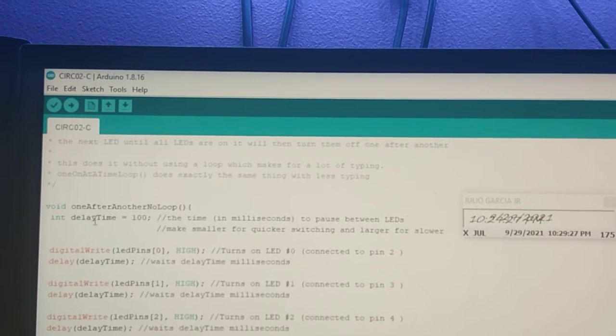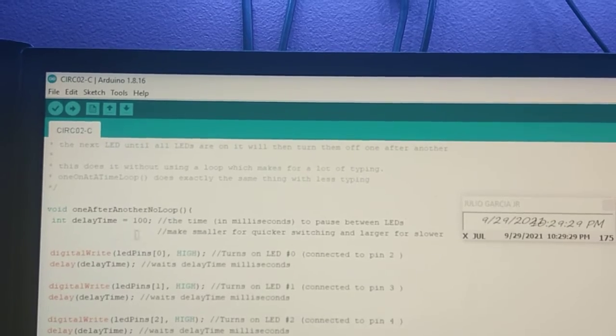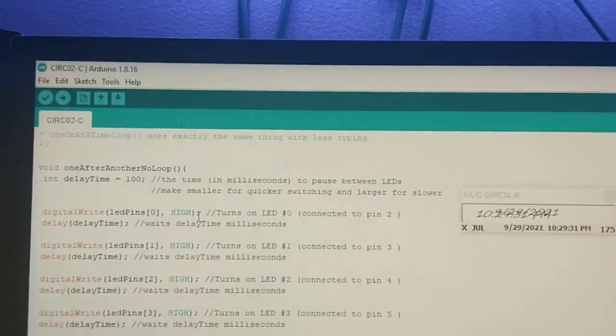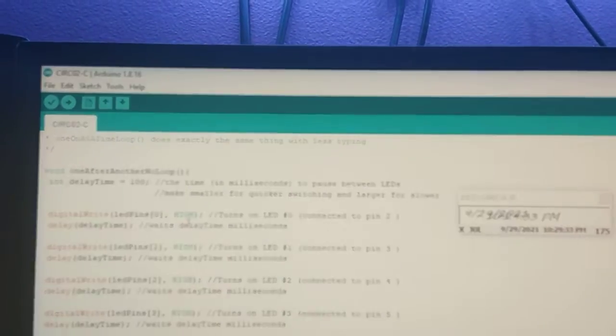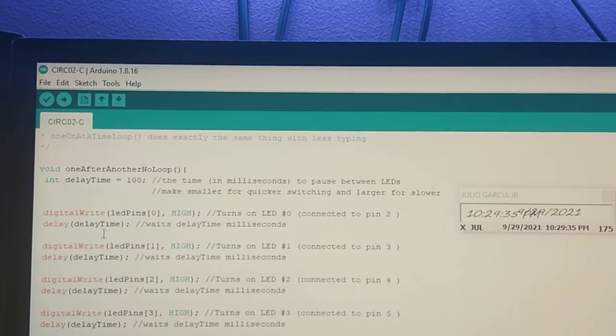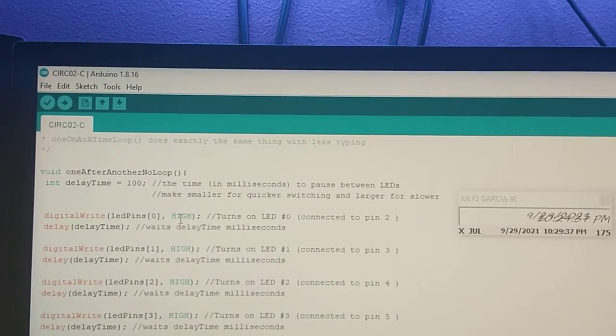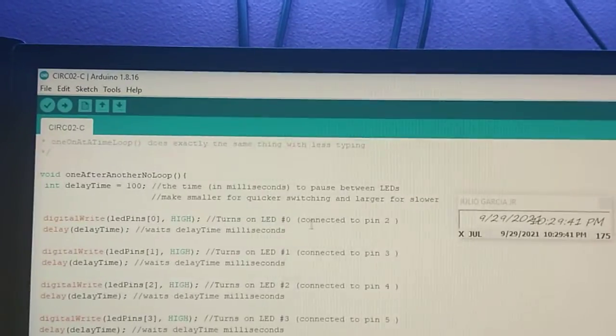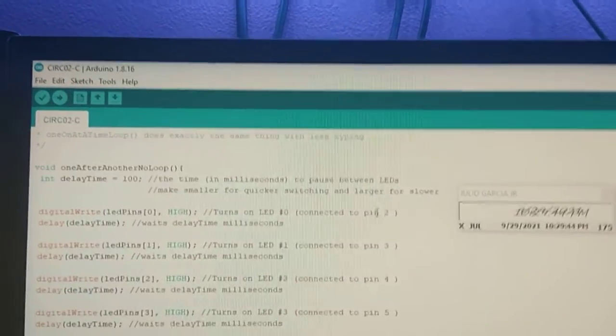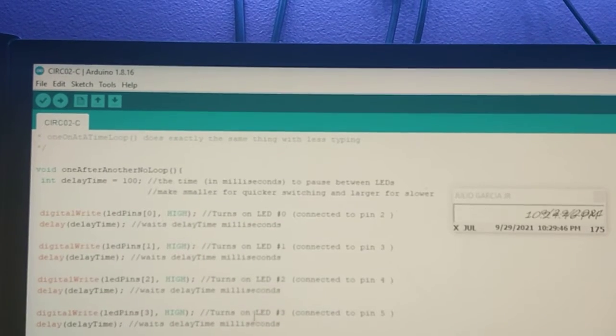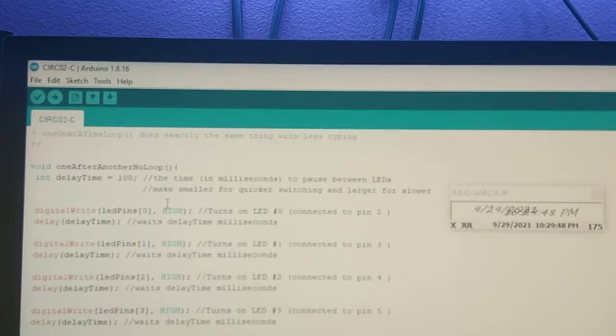Now, right here, one after another, no loop. This is our code for these pins. We have digital write LED pin 0, that's an output. Output high, that means it turns on LED number 0, which is connected to pin number 2. And that continues on and so on all the way up until pin number 9.